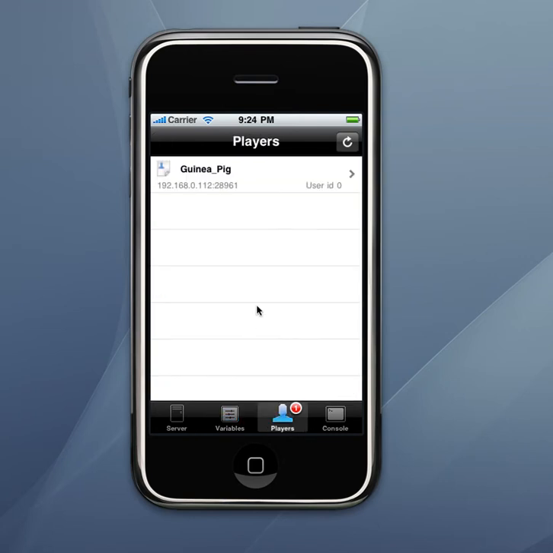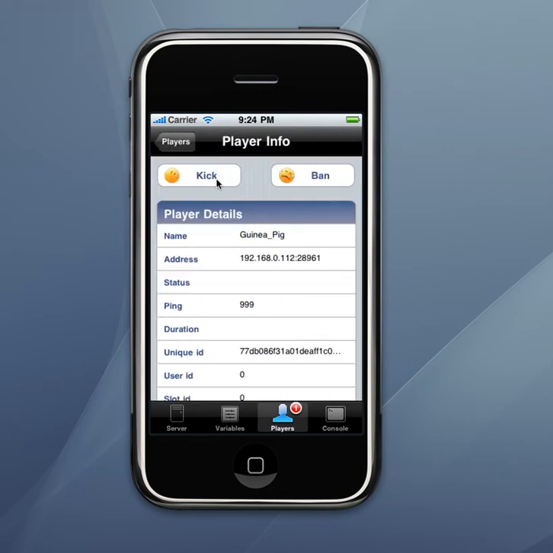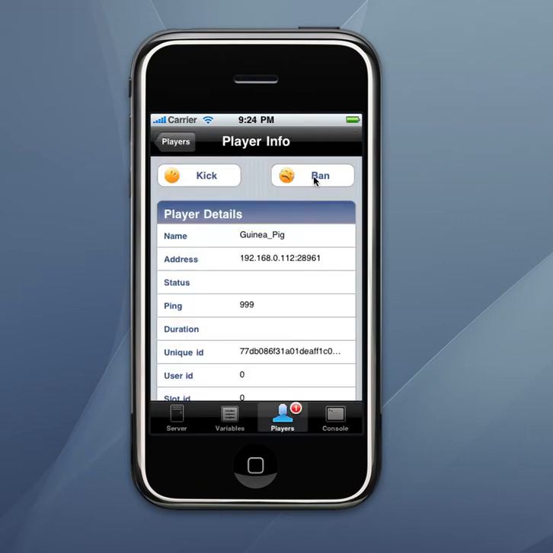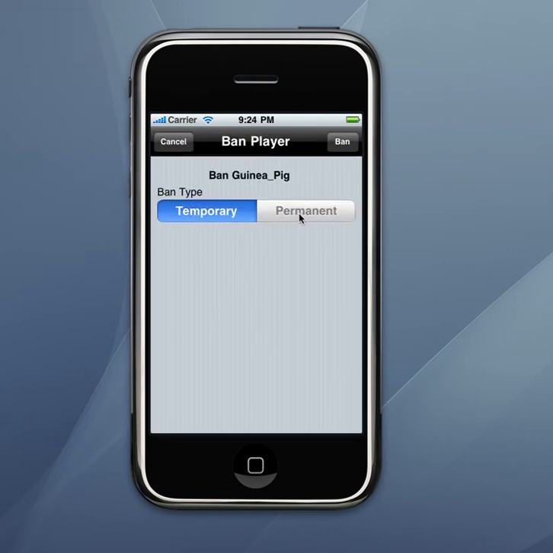The players, got my test guy in there logged into my local server. When you click on them, you've got the option to kick or ban. If you kick them, in Call of Duty 4 you really don't have too many options. You just kick them. You have to kick them out. Ban, you have a couple of options. It's temporary or permanent.